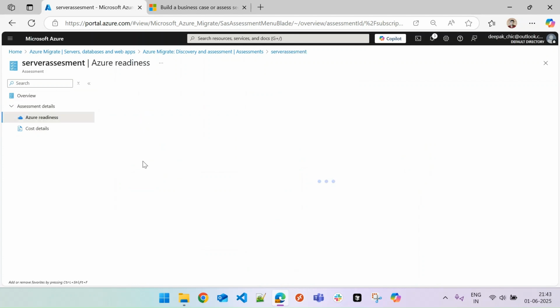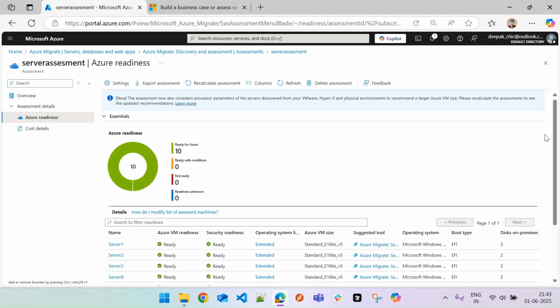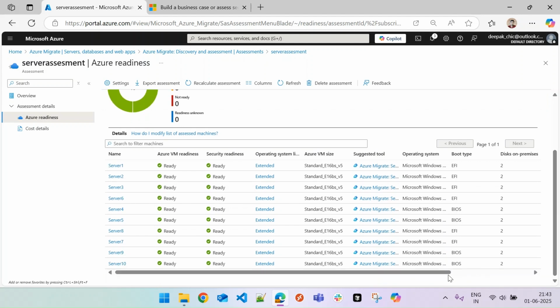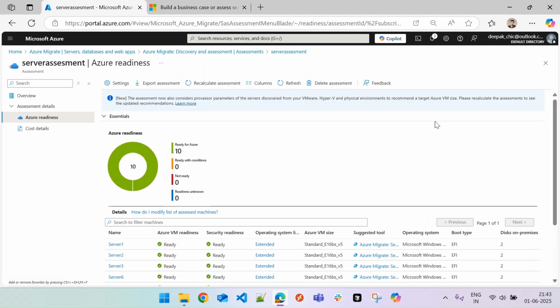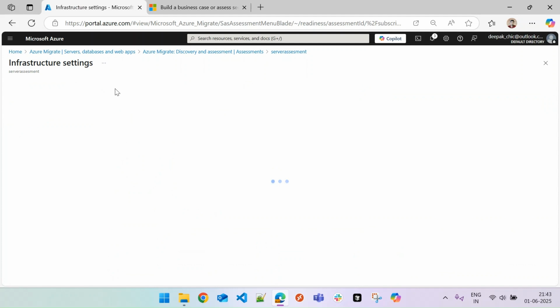Now, if you click further on any of the charts, you can get more detail about it. Whatever information you have provided, you can dig into any server and get all that information. If you want, you can recalculate the assessment, export the assessment and provide it to your client, right?